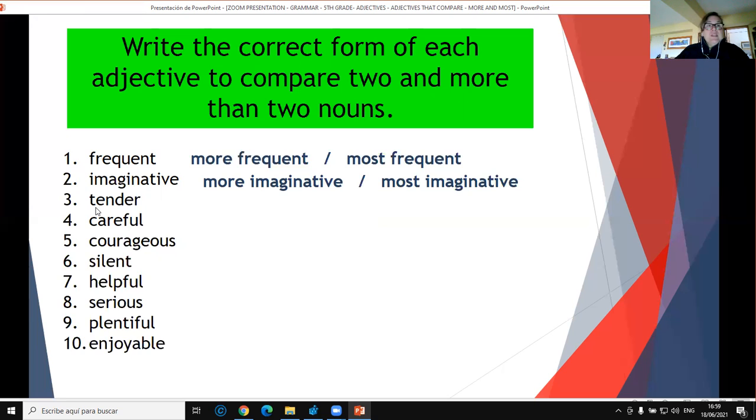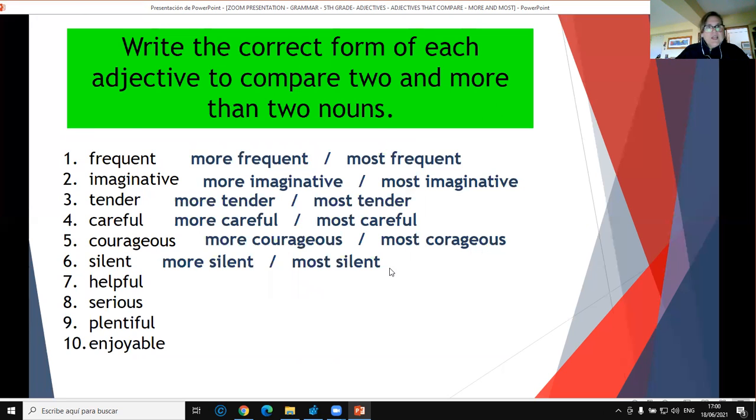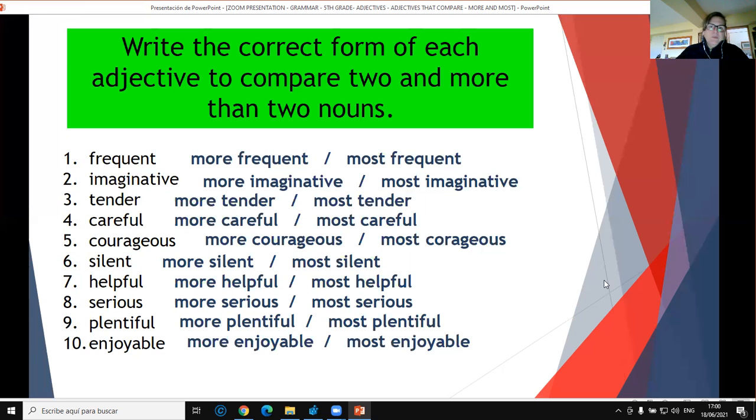You also don't say tenderer or tenderest. You say more tender or most tender. Most careful and more careful. More and most careful. More courageous and most courageous. More silent or most silent. More helpful, most helpful. More serious, most serious. More plentiful, most plentiful. And more enjoyable, most enjoyable. So this is a matter of practice, guys.